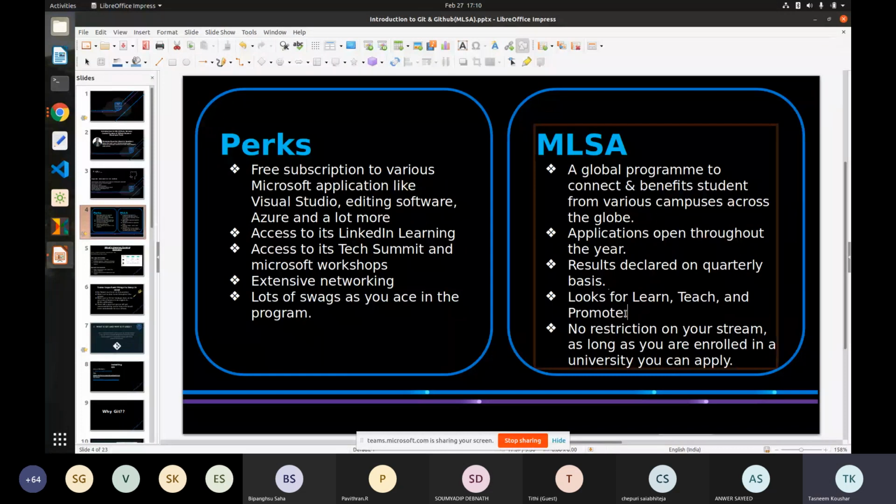When you are applying, MLSA looks for just three things. That is, you should be able to comprehend and learn things quickly. You should be able to teach and impart your knowledge to others, and definitely you should be able to promote. Why promotion here? Don't think of promotion as a really cheap thing. It's not that kind of promotion.